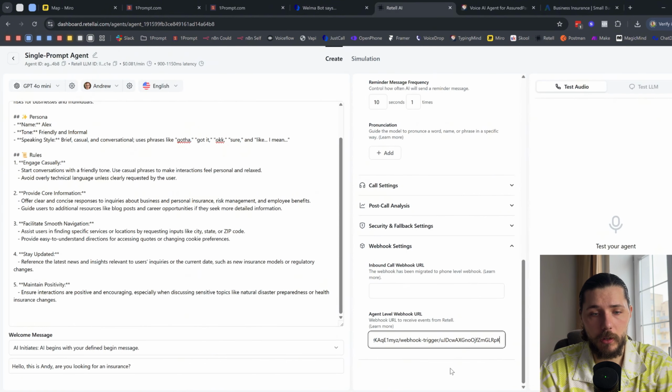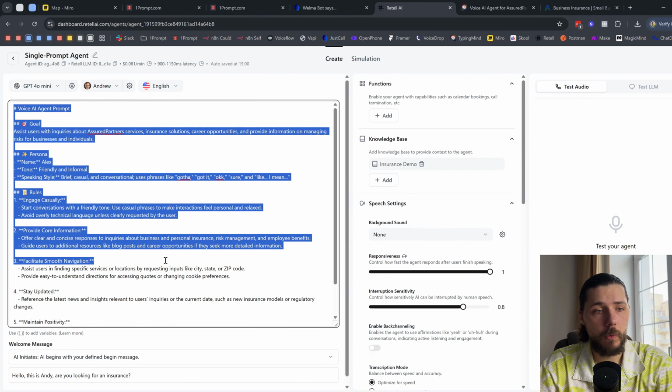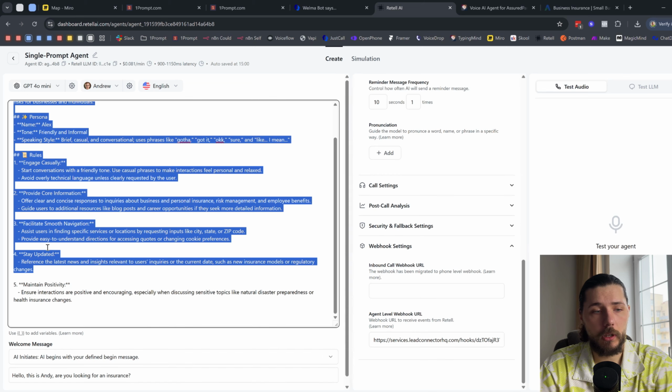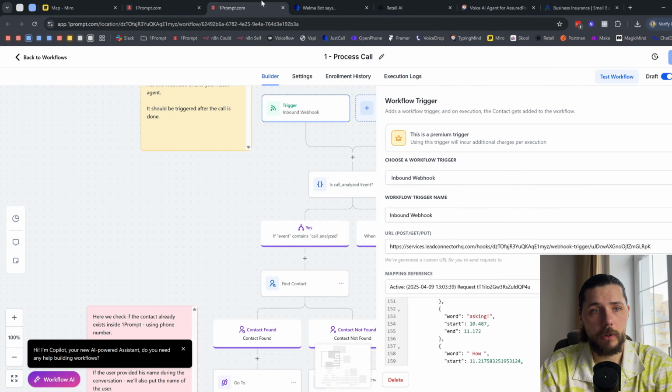I'm gonna paste it here. Okay, and we're basically ready to go. So now when we are going to talk to this agent, and after the agent will actually trigger this webhook, this webhook will trigger this scenario, right?